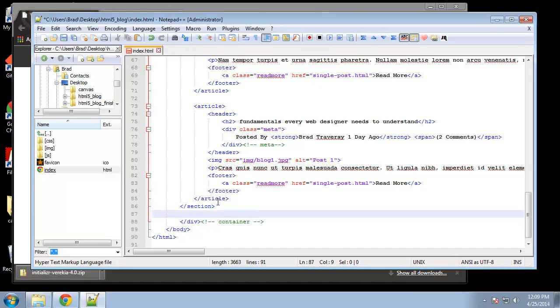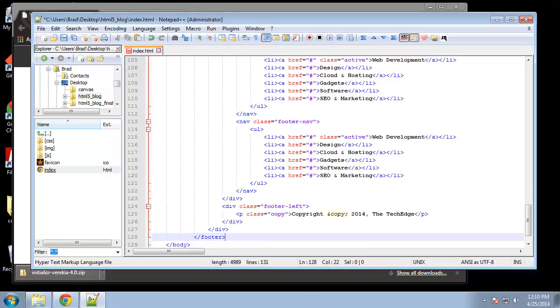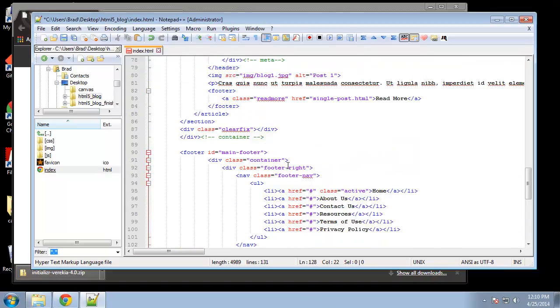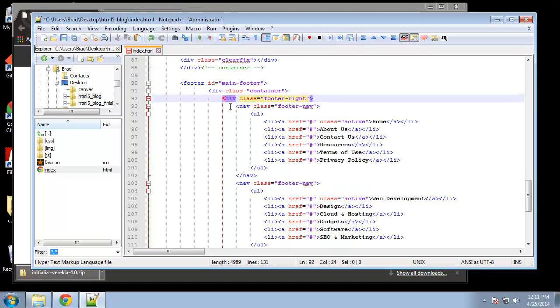Alright, so under section we're going to have our clear fix div. So div class clear fix. Okay. The footer I'm going to just paste in because we're running out of time here. But it's going to go after the container because it's going to have its own container. So let me just paste this in and I'll go over it. We have our footer tag, which is going to have the ID of main footer. And then inside there we want a container because we want to restrict it to the middle. We're going to have a footer right div.